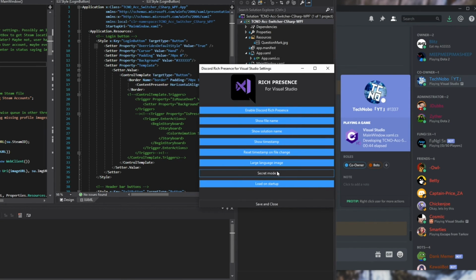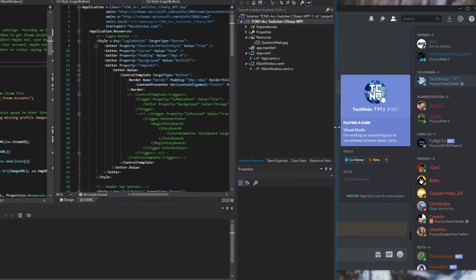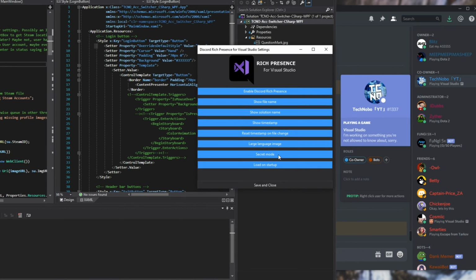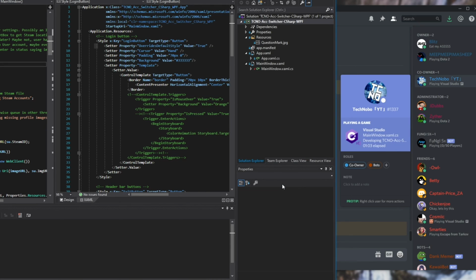Now if we go ahead and click the secret mode, save and close, Visual Studio, I'm working on something you're not allowed to know about, sorry. Pretty cool, right? Let's head back into Discord Rich Presence, settings, and I'll go ahead and turn off secret mode, save, and we're back to where we were. So that is the Discord RPC plugin for Visual Studio.